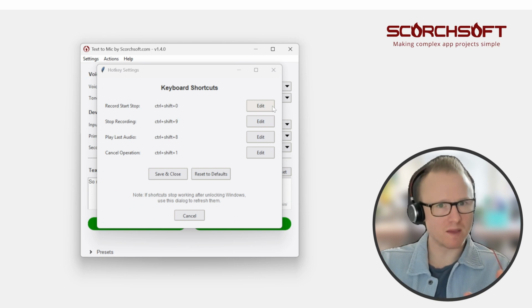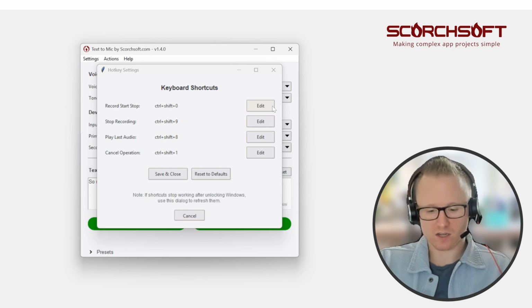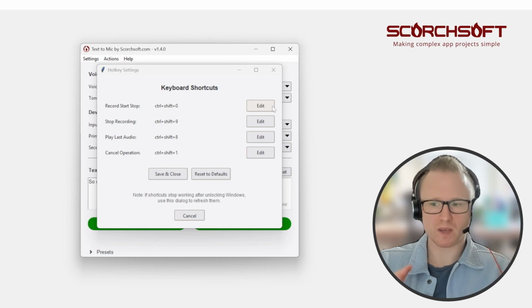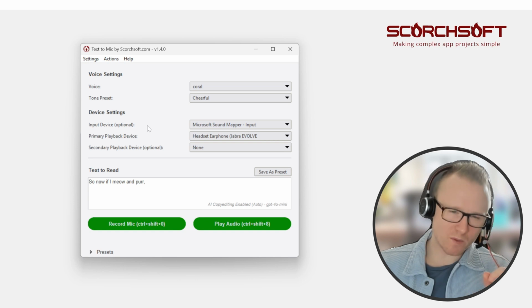So in practice, this means that you can leave this tool running in the background and you can just press that keyboard shortcut to just speak, etc. It's really, really handy. So let me talk a little bit more about the other controls.